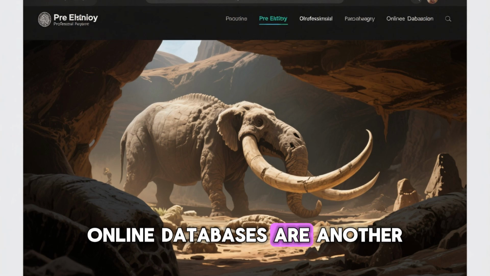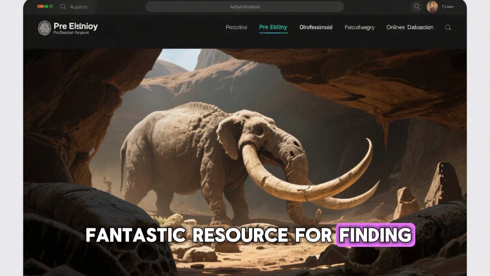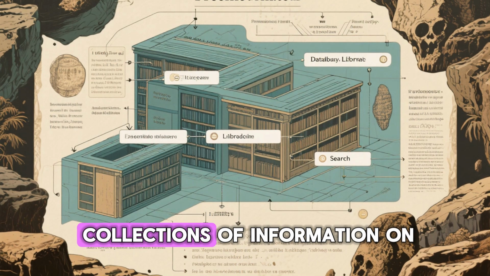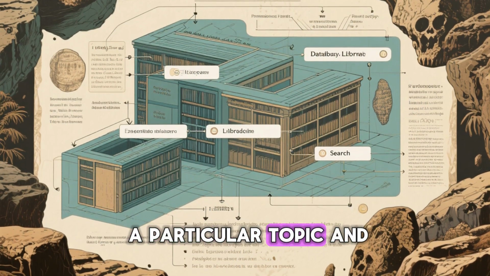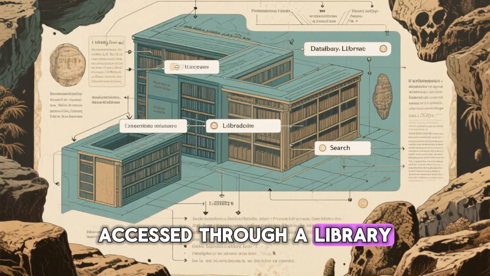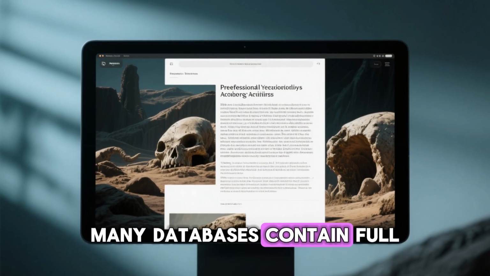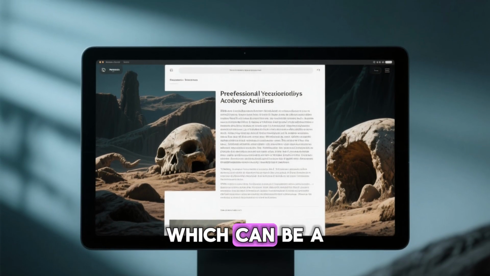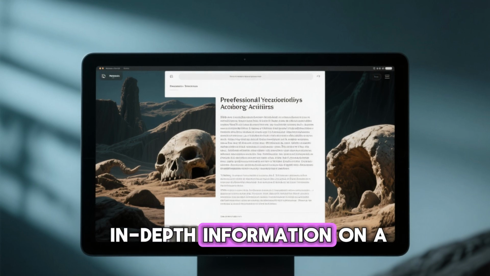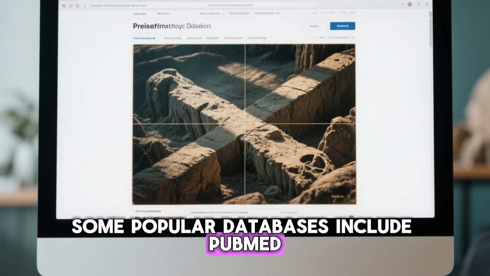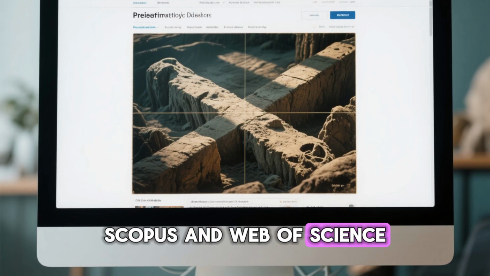Online databases are another fantastic resource for finding background information. They are essentially organized collections of information on a particular topic and can be accessed through a library or directly from a search engine. Many databases contain full-text articles, which can be a great way to find in-depth information on a particular topic. Some popular databases include PubMed, Scopus, and Web of Science.